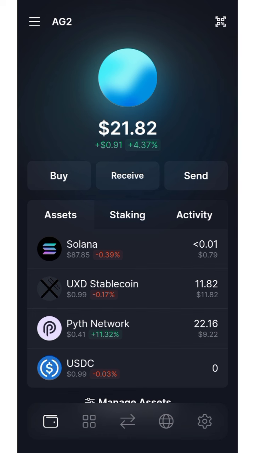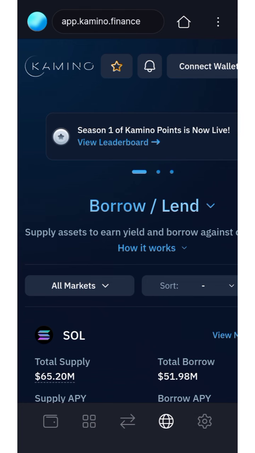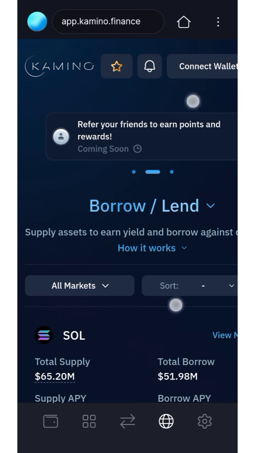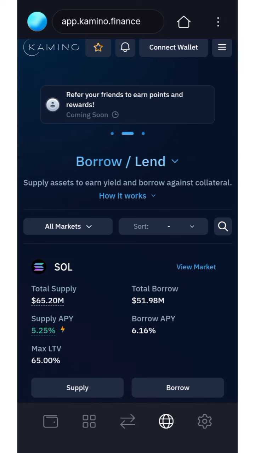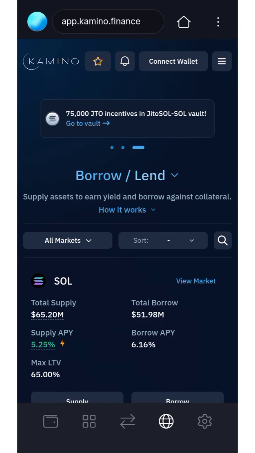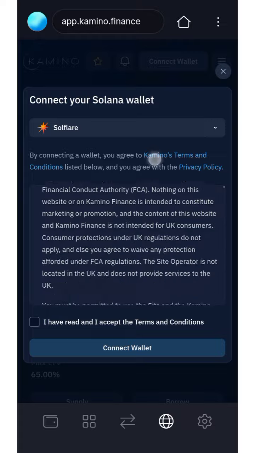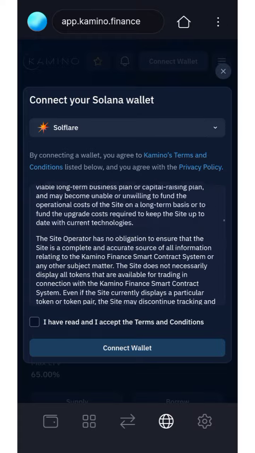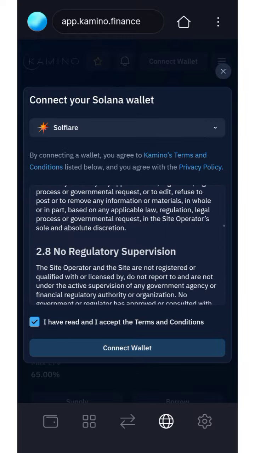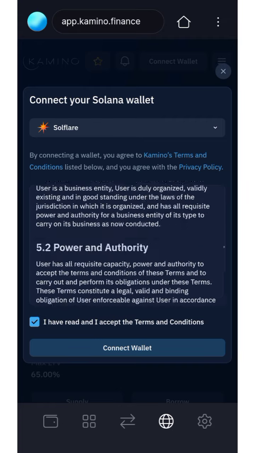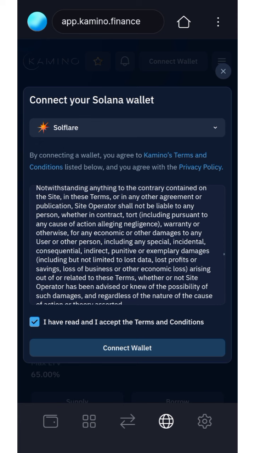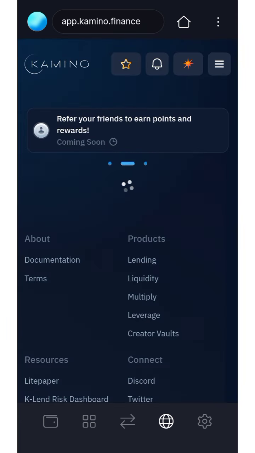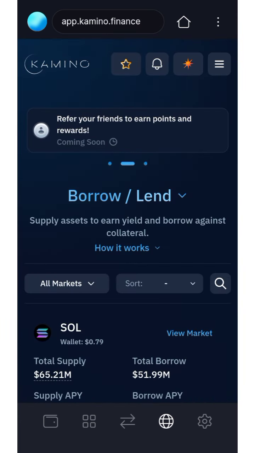Now what you need to do is to visit app.kamino.finance. I'm going to drop the link in the description of this video. You can see you can borrow, you can lend. What you need to do now is to click on connect wallet, go through the terms and conditions, make sure to go through them, then click I have read and agreed. Please make sure to go through all these details, then click on connect. So I've connected my Software wallet to this site.